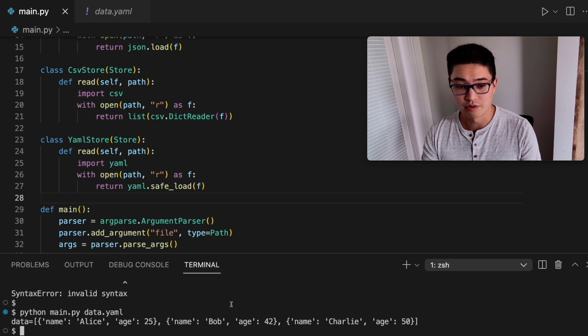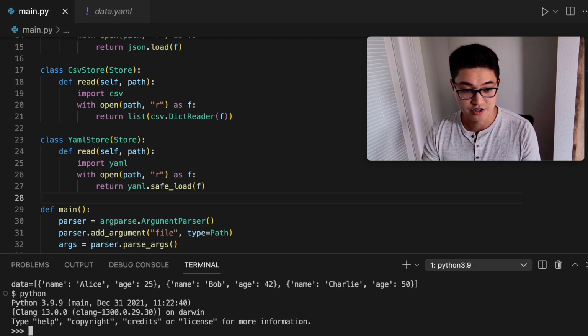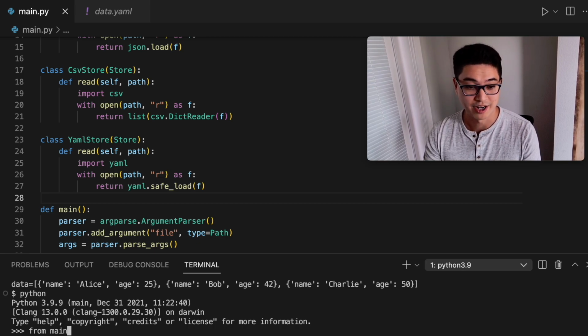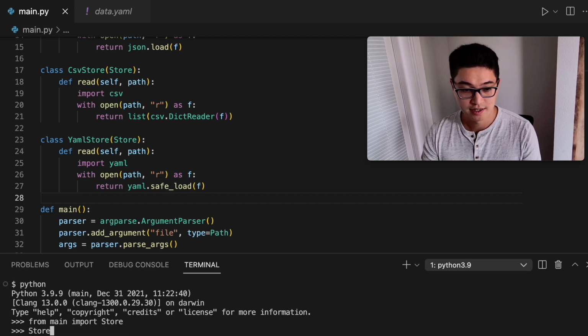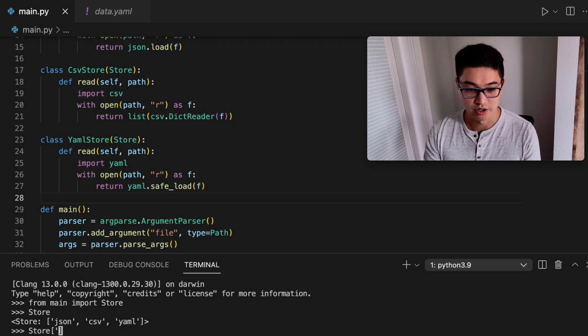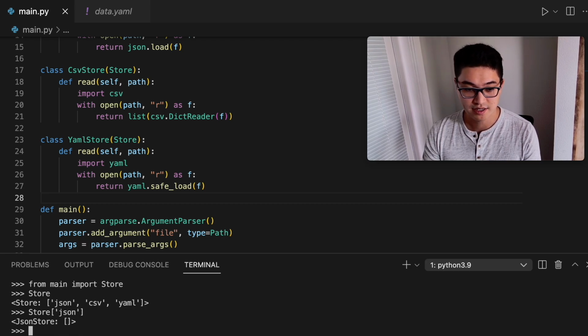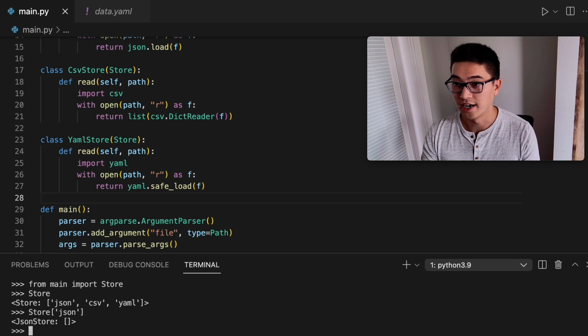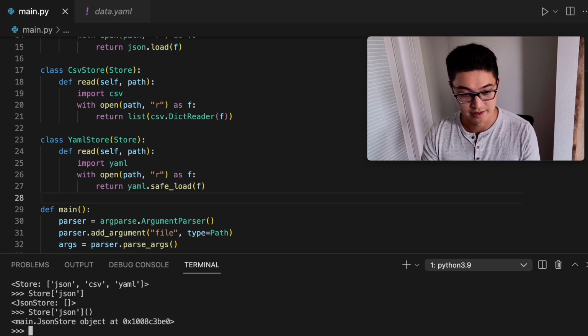Just to get a little bit more familiar with this registry that we just implemented, let's drop into Python, and then from this main file that we just wrote, let's import our Store class. And now if we were just to get the representation of Store, it shows us that there are 3 elements to it: JSON, CSV, and YAML. And so if I were to index into this with json, I get that JSONStore constructor, so I can create a JSONStore object that way.